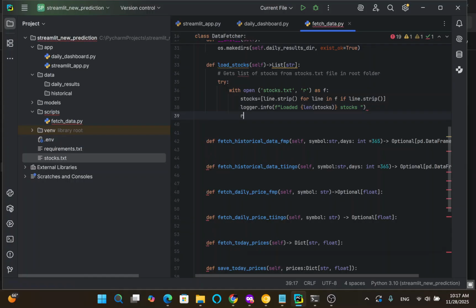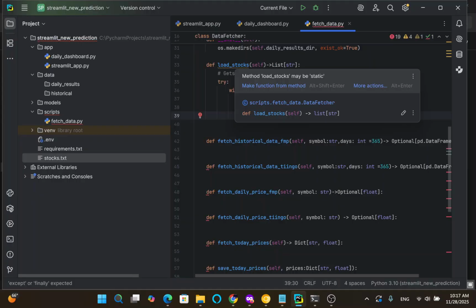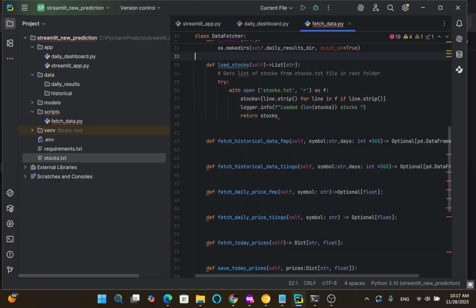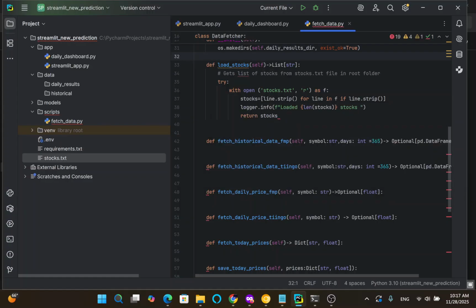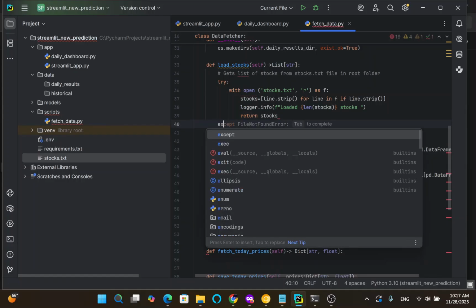And here we are returning stocks as a list. So the target of our method was to grab the data from stocks.txt, save it as a list, form the list by stripping one line per one stock, or one list item per line, and return it at the end of it. And here we try with our exception handling.